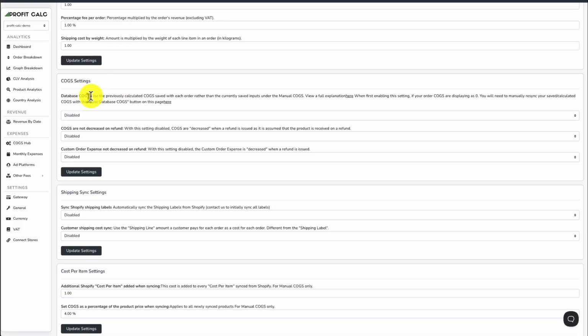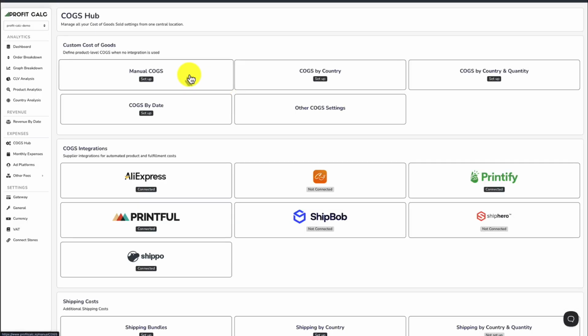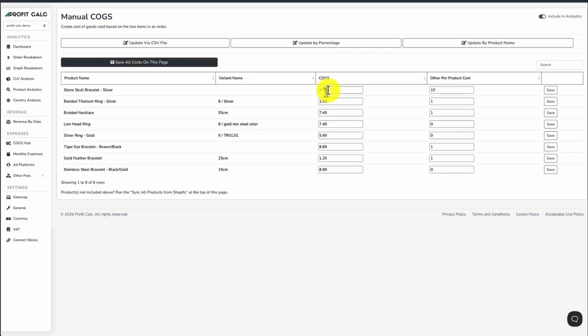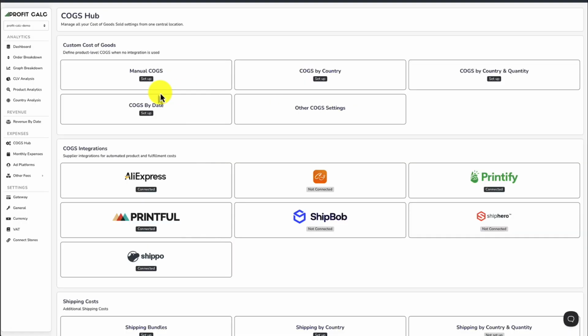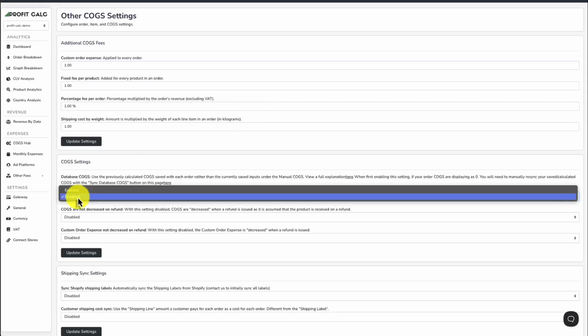So with this setting enabled, it's going to make sure that we use the saved values with each order rather than what's currently saved under any of the COGS options. So as an example, if I head to the manual COGS here and I update this to $10, this is going to apply to all of my orders at once, regardless of when the order was synced in. So if you have cost of goods sold that are changing over time, merchants will enable this option here.